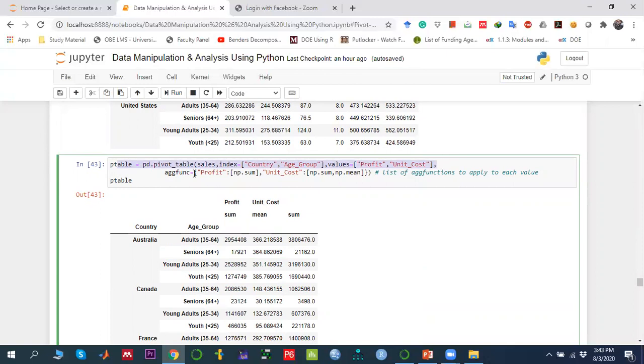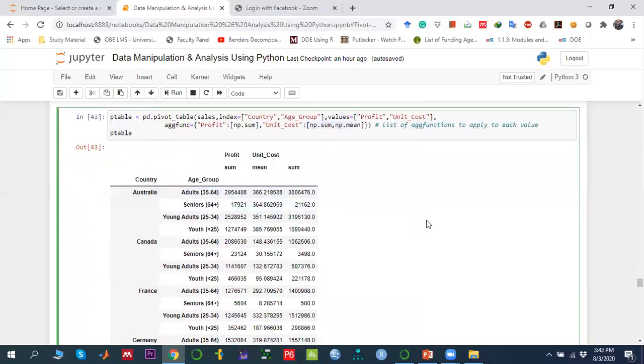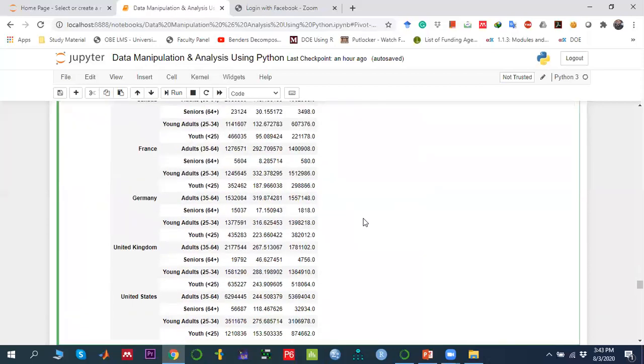This one is the same, but in the aggfunc you should call it. For profit, I need only the sum of the profit. Okay, np.sum, that is basically calling an attribute of the np library. And then for the unit cost column of this particular variable, I need sum as well as mean. So now you can see in our output, when we get the result from the pivot table, because we have stored it in this particular variable, against the profit we can only see the sum, and against unit cost we can see mean as well as the sum.